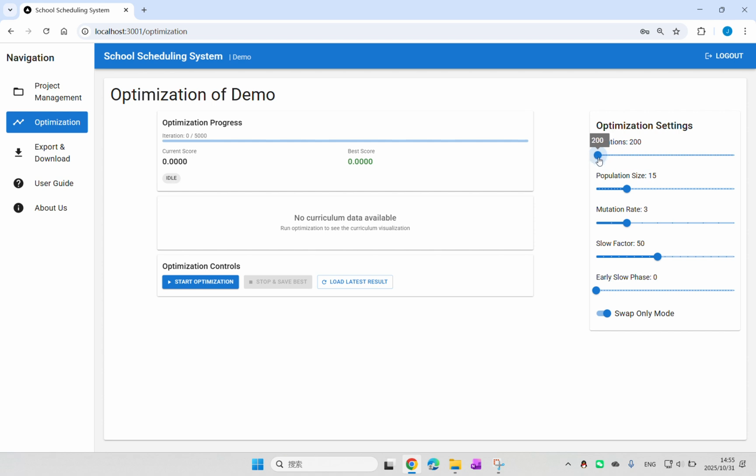You can change your optimization settings. For simplicity, I'll set it to 100. Now the system will start optimizing the schedule. You can see the score is very low right now, which is because some of the restrictions are not met yet. When the system gets a better result, it will automatically update it to this information bar.